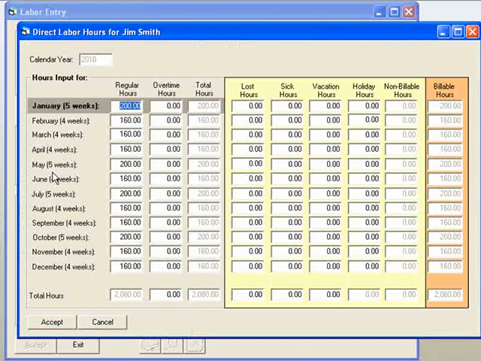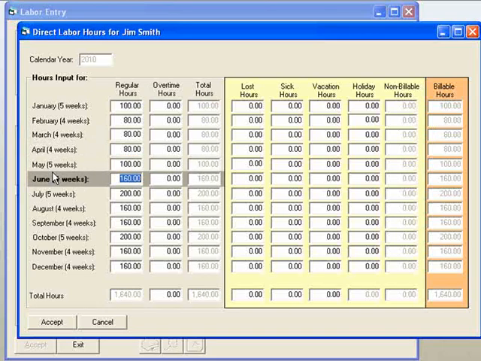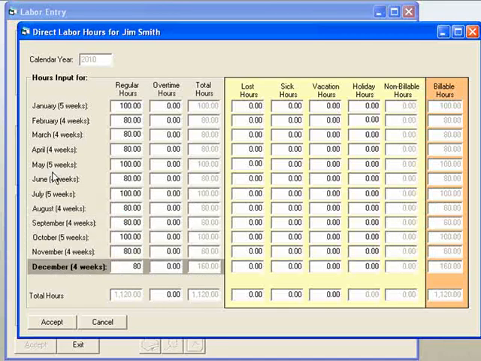But now, since Jim spends 50% of his time in the retail store, that means he's only got 50% of his time available to be out in the field. So that being the case, we do need to change his regular hours here. So we're going to drop this down to 180 all the way down. Okay, he's got no overtime hours.